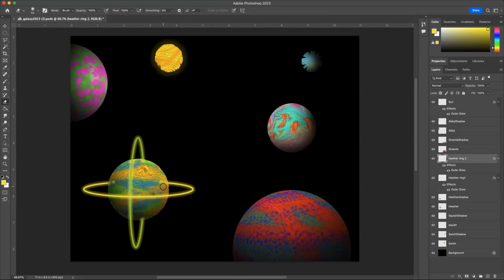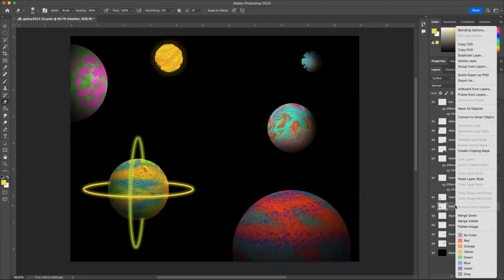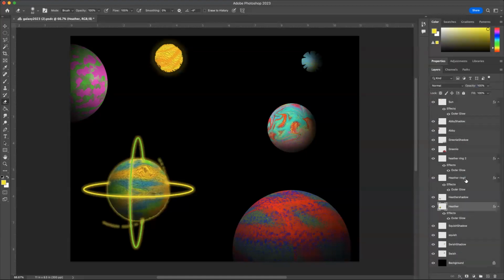Oops, I need to go and clean this up a little bit. My eraser. I was clicking a lot when I was over here, so I want to clean that up a little bit. So if I wanted that same glow, I could do that. I could then go onto Heather's planet, right click, paste layer style. Now I have that same glow. Oh, that's kind of cool looking.